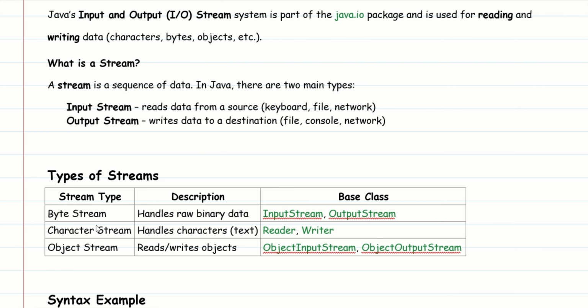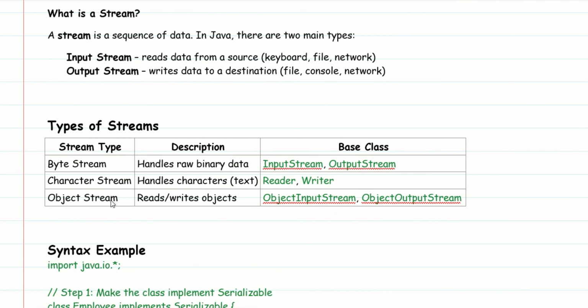The main types here: a byte stream handles raw binary data, with InputStream and OutputStream as the base classes. A character stream handles characters, with the Reader and Writer classes. Then there is the object stream, which we'll see in the examples, for reading and writing objects, such as ObjectInputStream and ObjectOutputStream.